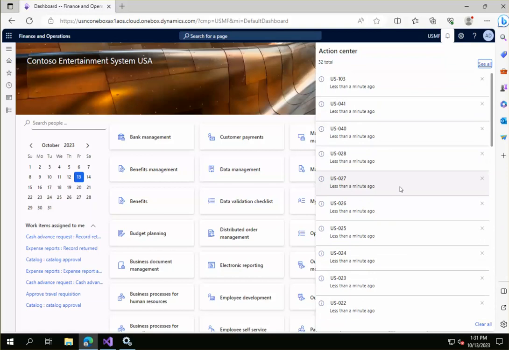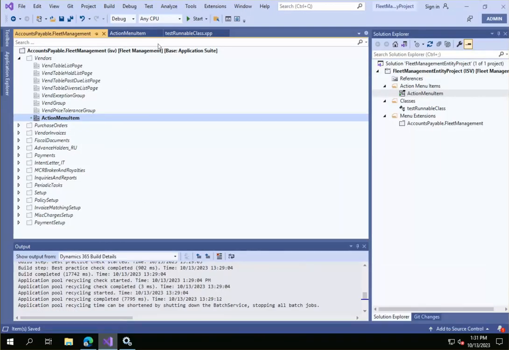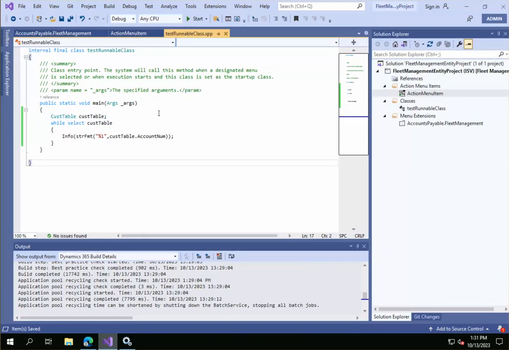Not only customer account, if you wanted to execute anything according to your company requirement, you can do it in the same way by creating the class, runnable class, and you can test it.